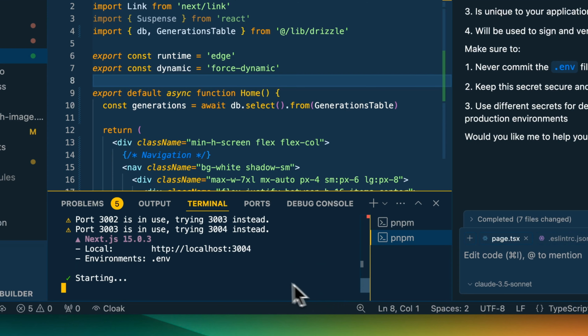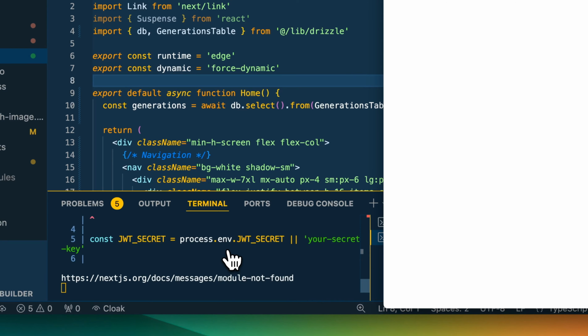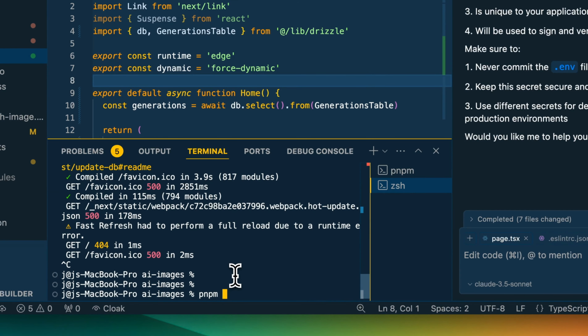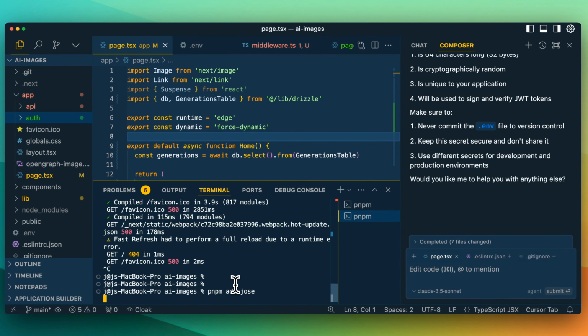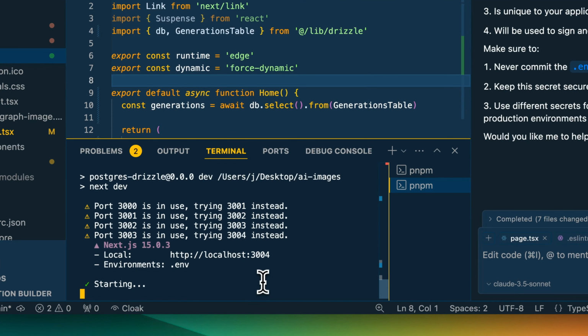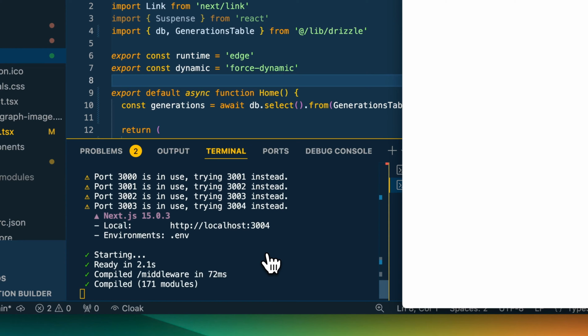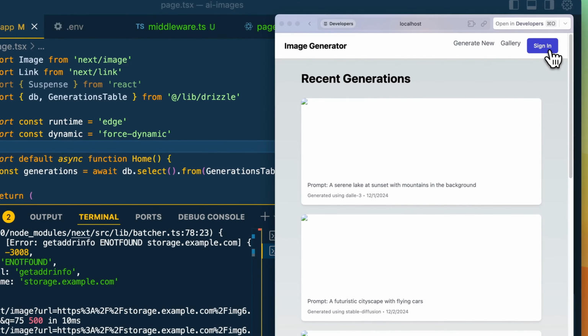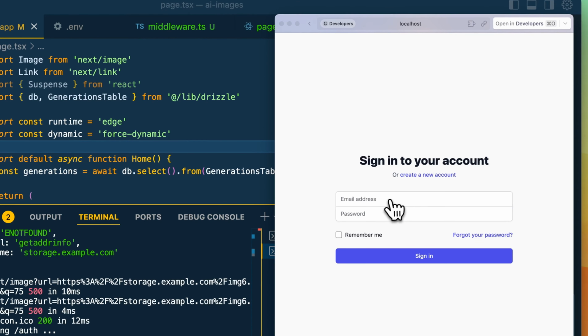Now that it's run through all of that, let's go ahead and test this out. We see that it is missing a library here. Let's just pnpm install, and then let's just try one more time here. Let's check localhost 3004, and there we go. Let's try this out. Let's sign in. It's routing us to the auth page.